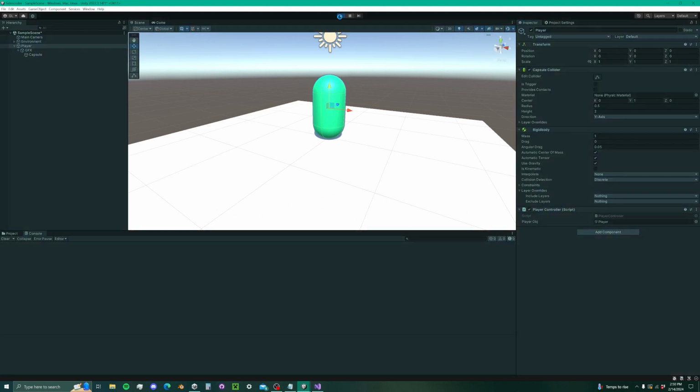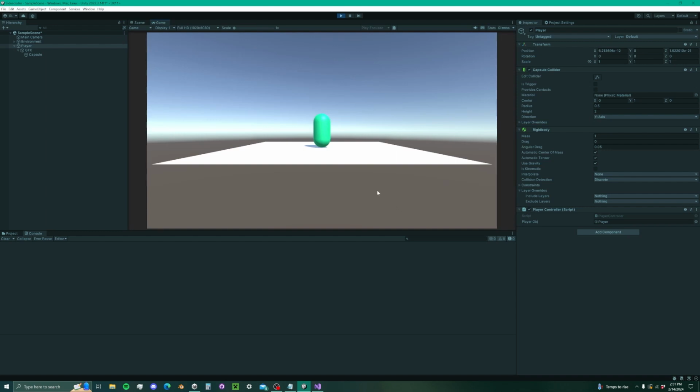Now, if we press play and press either W or the up arrow, you'll see our capsule is trying to go up. The reason it's unsuccessful is because it currently has gravity. So every frame we're moving it up slightly, but gravity's bringing it back down, causing it to kind of just vibrate like that.